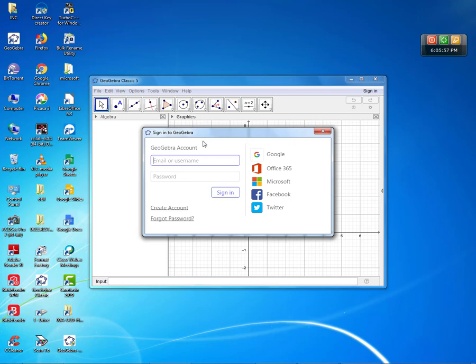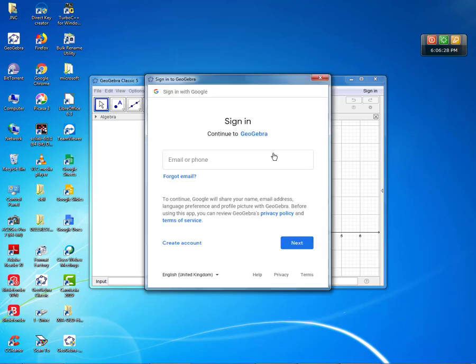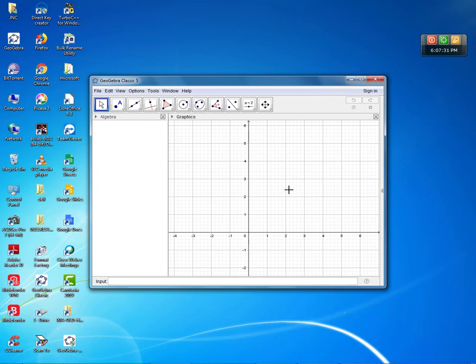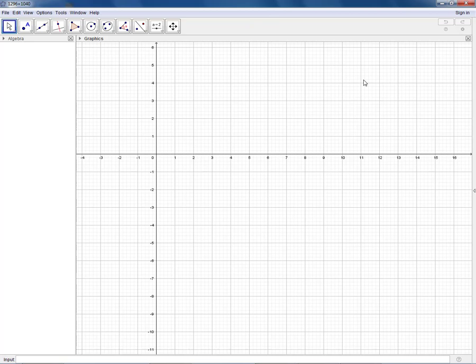If you are a first-time user, then you have to sign up with your email and password, and create an account in order to use the shared content on the geogebra.org website. You can use your Google account or Facebook account or other social media accounts in order to sign up. Click next. If you do not want to sign up, you may directly start using GeoGebra.